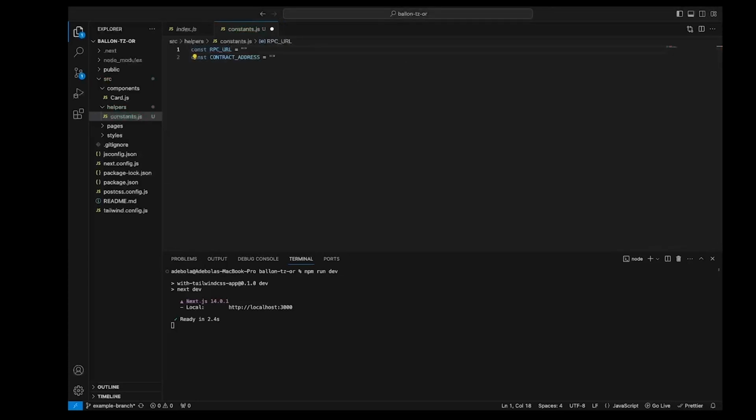For the RPC URL, I'm just going to paste that in here. An RPC is simply a way for us to connect to a node on the blockchain. So ECAD, for example, is offering us a URL that we can use to proxy into a node on the blockchain and for us to be able to read data from that node. Our contract address is going to come from our smart contract, which we deployed in our last tutorial. Now we're just simply going to paste our smart contract address in.